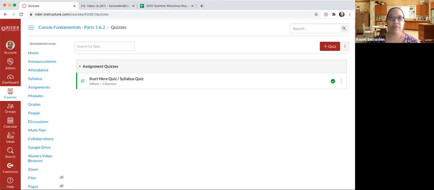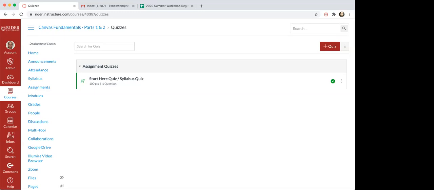Okay, so this session, of course, as John has already mentioned, is all about Canvas quizzes. And what we're going to focus on with this session is how you create different tests and quizzes, how you choose the settings that are appropriate for your application.